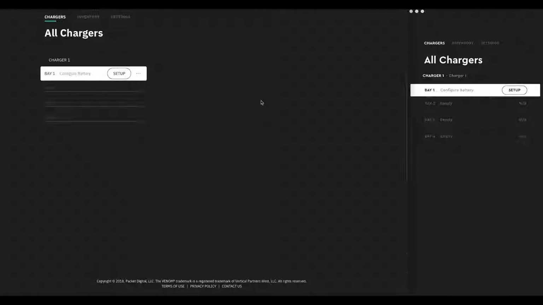To add a battery to inventory, we must be online and logged into our account at www.venombcms.com. Adding batteries to inventory is not available through the desktop software at this time. Once logged in, there are two ways to add a battery to inventory, assuming that the new battery is connected to the system. The first is at the bay level, which can be accessed by selecting Setup for the bay that the battery was placed in.